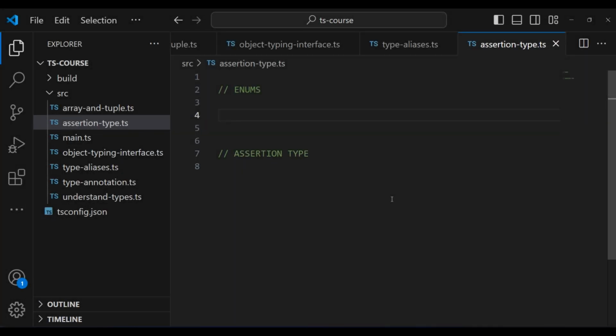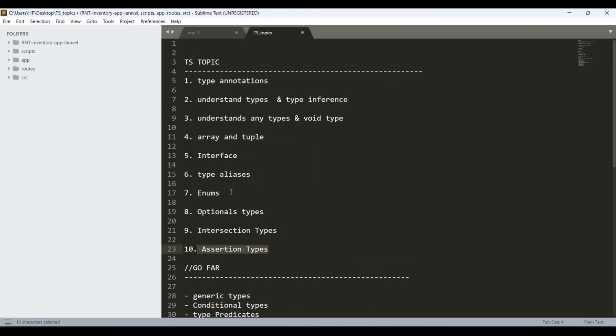Alright, guys, in this part, we're going to talk about enums and assertion type. Here, I should talk only about assertion type, but notice that I've skipped the enums part. You can see right here, we already covered all this stuff, optional types, intersection types, but I've skipped the enums. Enums, we need to cover it, and we're going to end up with assertion types.